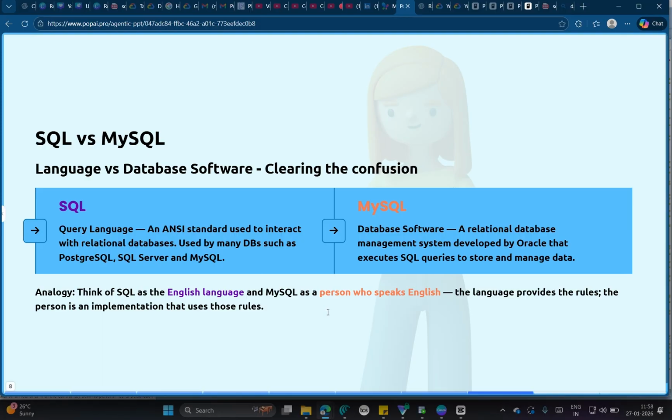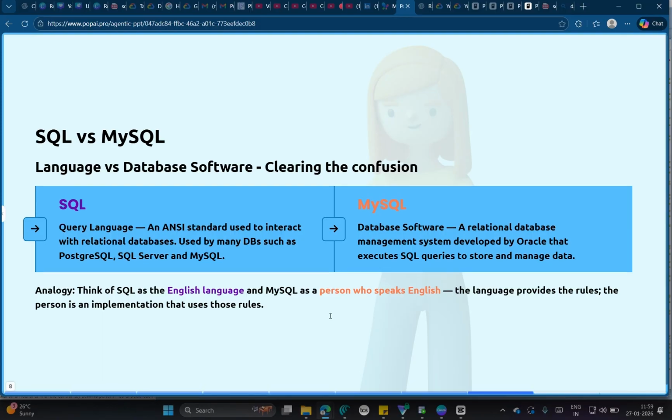SQL follows the ANSI standard, but MySQL is developed by Oracle. SQL is used by many databases, but MySQL is only one specific database. SQL is like the English language, and MySQL is like a person who understands English. Simply you can answer: SQL is a language, but MySQL is an RDBMS, a relational database management system. That's it for SQL and MySQL.